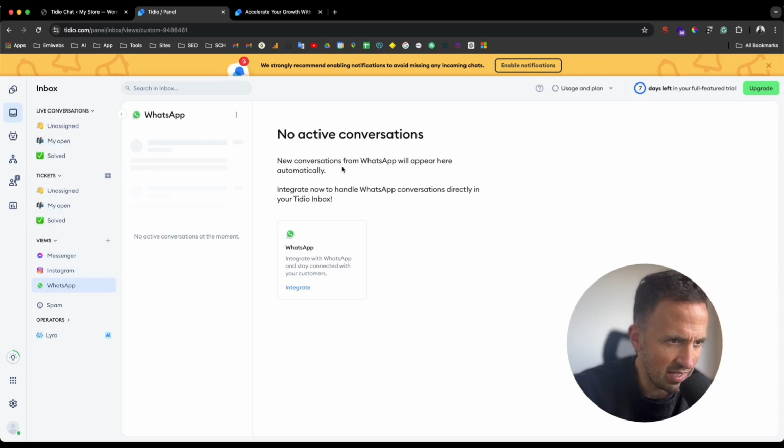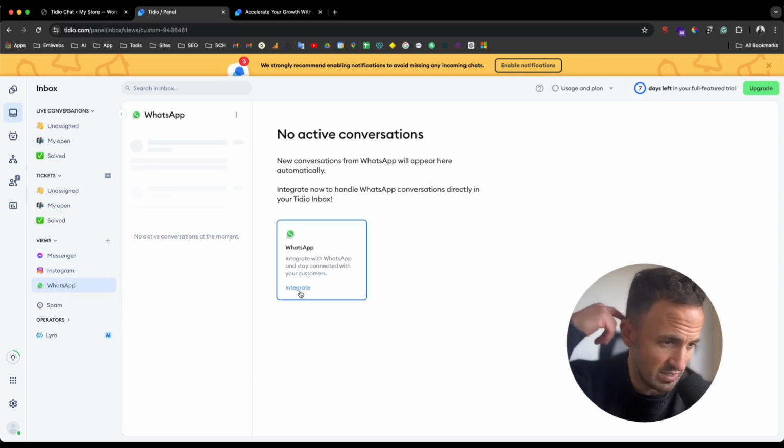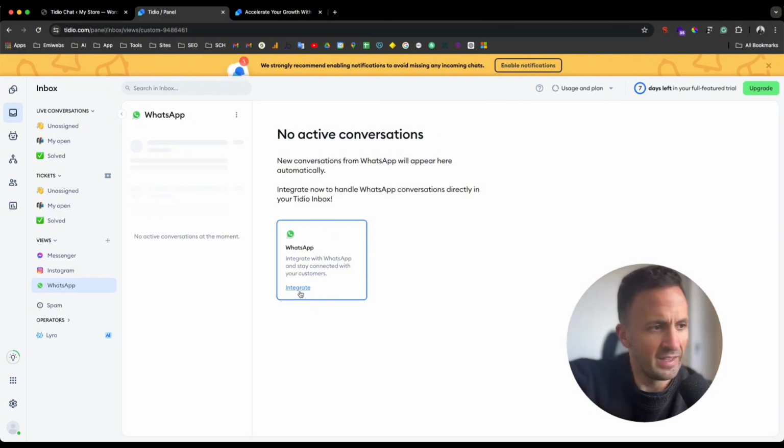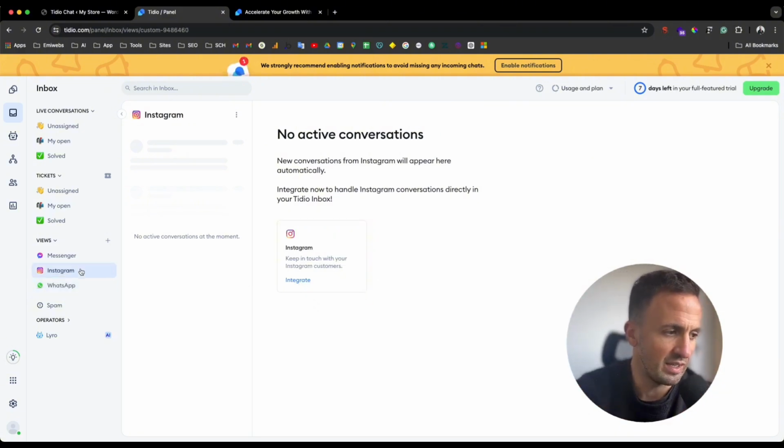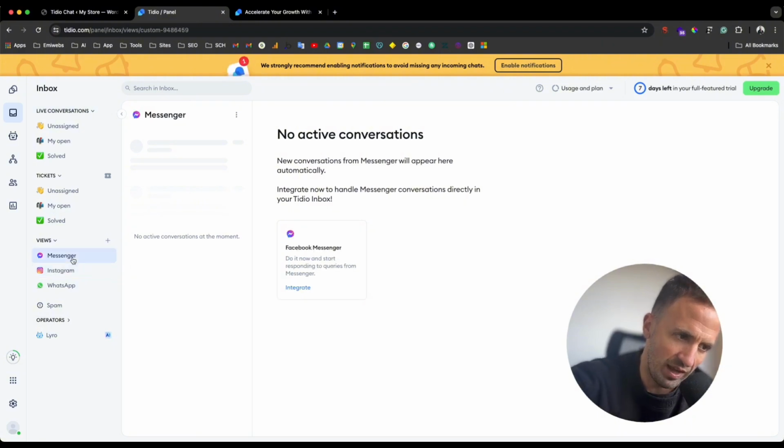You can add that. You can synchronize this, so integrate. So if you have a WhatsApp number and you want to do that, instead of going through your email, it goes through your WhatsApp, you can do that as well. Same as Instagram. If you have an Instagram account and someone is texting you, you can filter that and use it with Tidio, as well as Messenger.